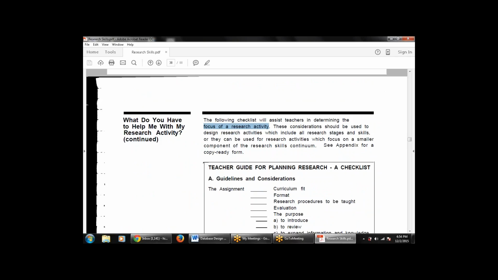So the following checklist will assist the teachers in determining what is the main role of a research activity. These considerations must be used to design the research activities. That includes the research stages and the skills, or they can be used for research activities with a focus on a smaller component of the research skills. That is, what are the various smaller components of the research skills continuum. Now, see the appendix for the copy ready form.